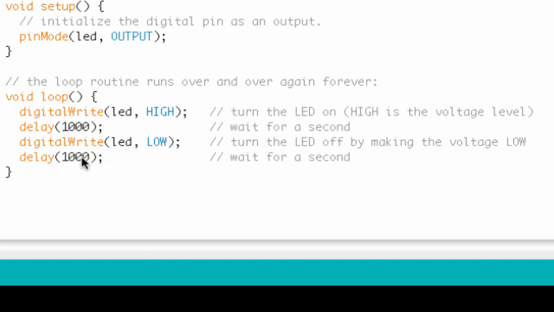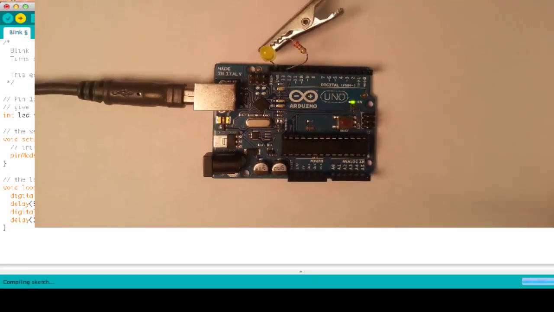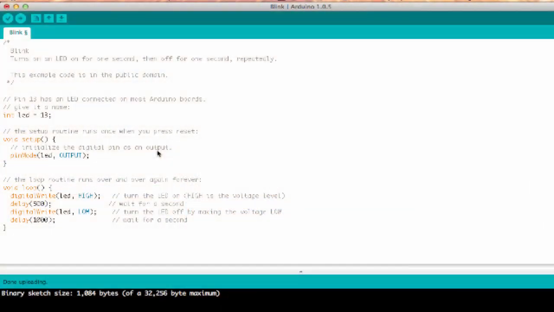So in the loop function block of code, let's go ahead and change the first value in the delay from 1000 down to 500. So go ahead and upload that and take a look and see what happens at the board. So what we should see is that essentially this cuts the on time of the LED in half. So now it stays on half a second and then turns off for a full second.